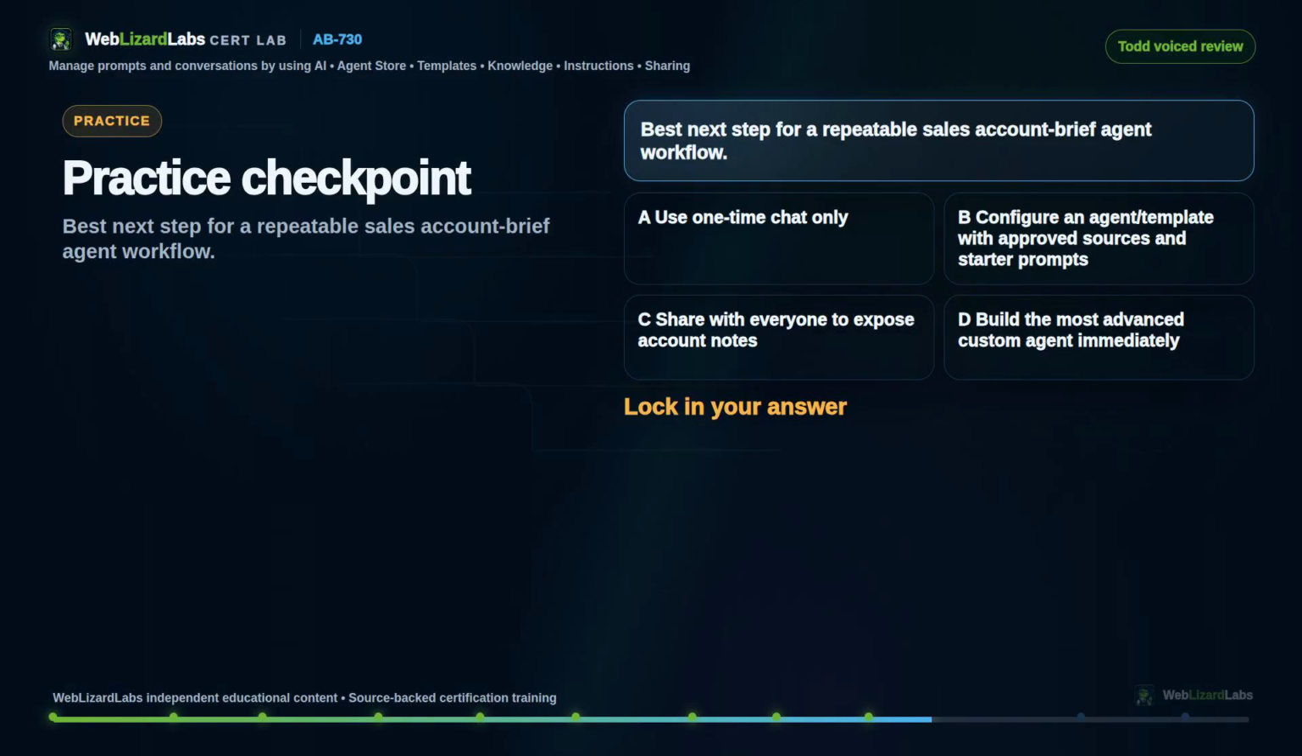A. Use only a one-time Copilot chat prompt every time, because agents should not be used for repeatable business workflows. B. Start with an appropriate agent or template, then configure the team-specific knowledge, instructions, capabilities, and suggested prompts before sharing it with the right users. C. Share the agent with the whole organization so everyone can access the same customer account notes. D. Build the most advanced custom agent immediately, even if a pre-built or template option already fits most of the need. Lock in your answer.